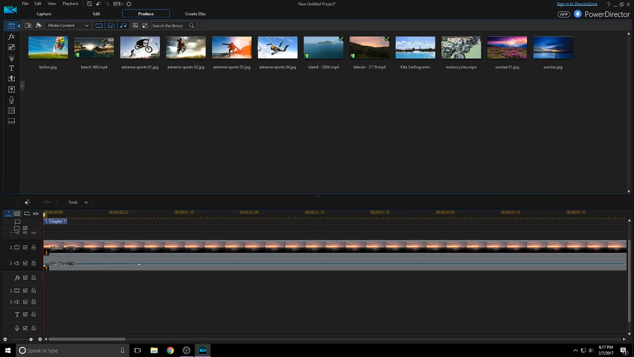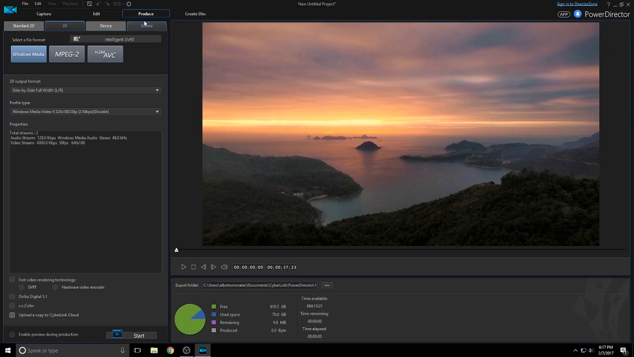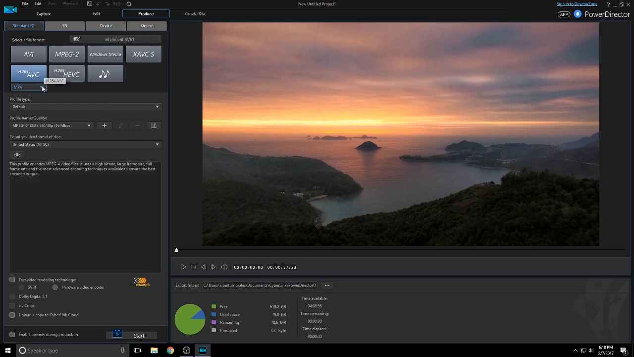And here you can, of course, produce different videos. So you guys can do a standard 2D, 3D, device, and online. In this case, it's H.264 or AVC. And then here you can choose different ones. MP4 for standard video. The profile is default. The profile name: you guys have a whole bunch of different quality presets that you can select. Or you guys can create a new profile if you want.